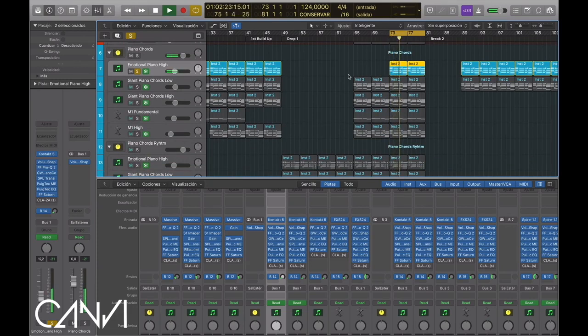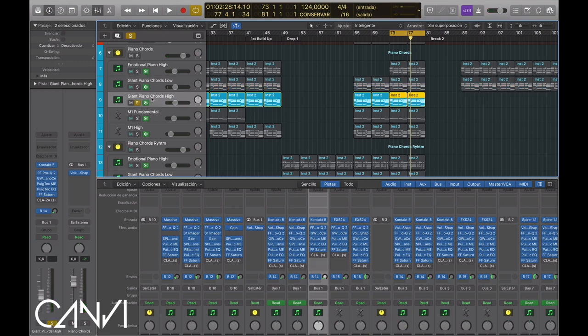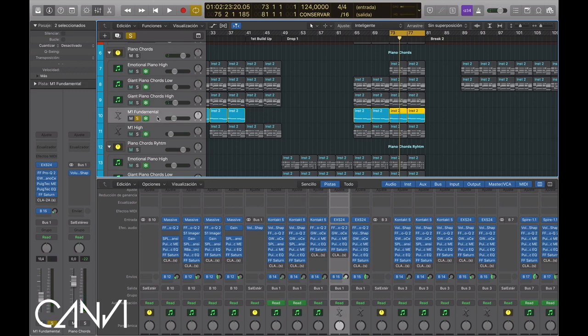Soft piano going through high frequencies, an emotional high piano. Okay, first one. Then the giant piano low. The giant piano, but an octave higher, 12 semitones higher. Okay, then the M1, using the fundamental notes of the chords. I love the M1 piano.